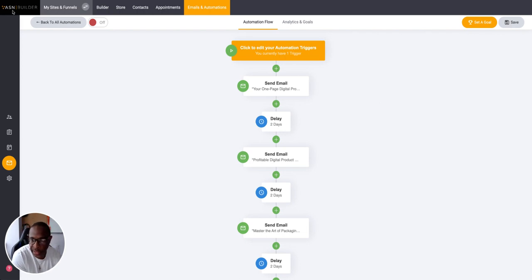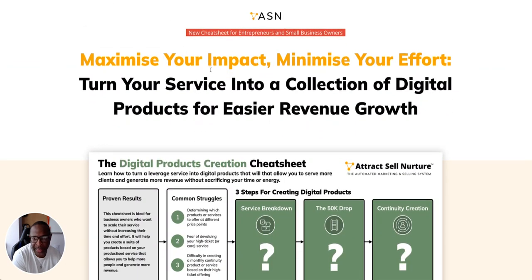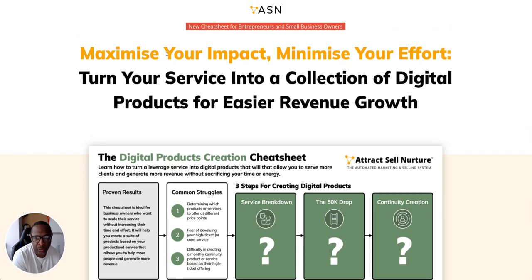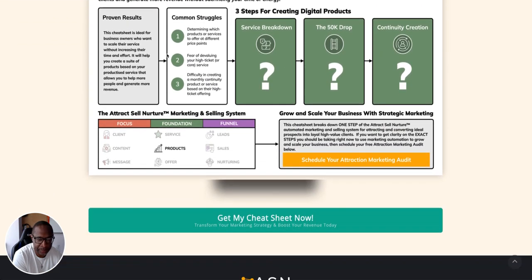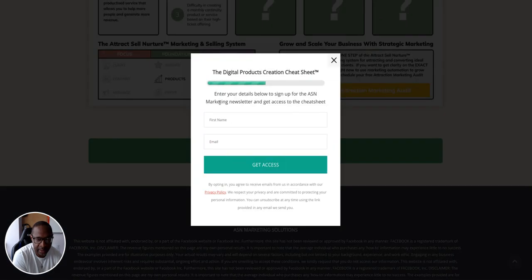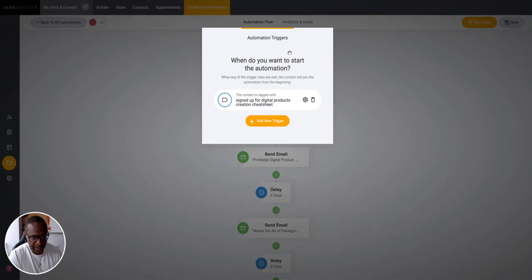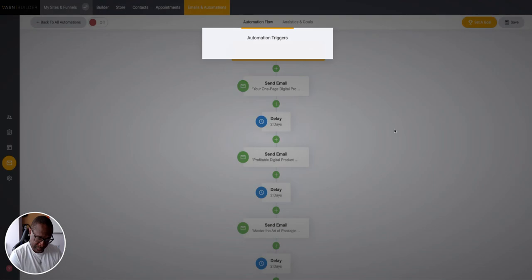So we are here within the ASN builder and we're in the emails and automation section. And just to give you a little bit of background on how we got here. We've got the lead magnet opt-in page here for the free digital products creation cheat sheet. And when they click here, there's a form that they fill out. And when they fill out this form, that tags the contact, which allows us to trigger the automation. So up here, we've got the automation trigger, which is the contact is tagged with signed up for digital products creation cheat sheet, which is totally correct.